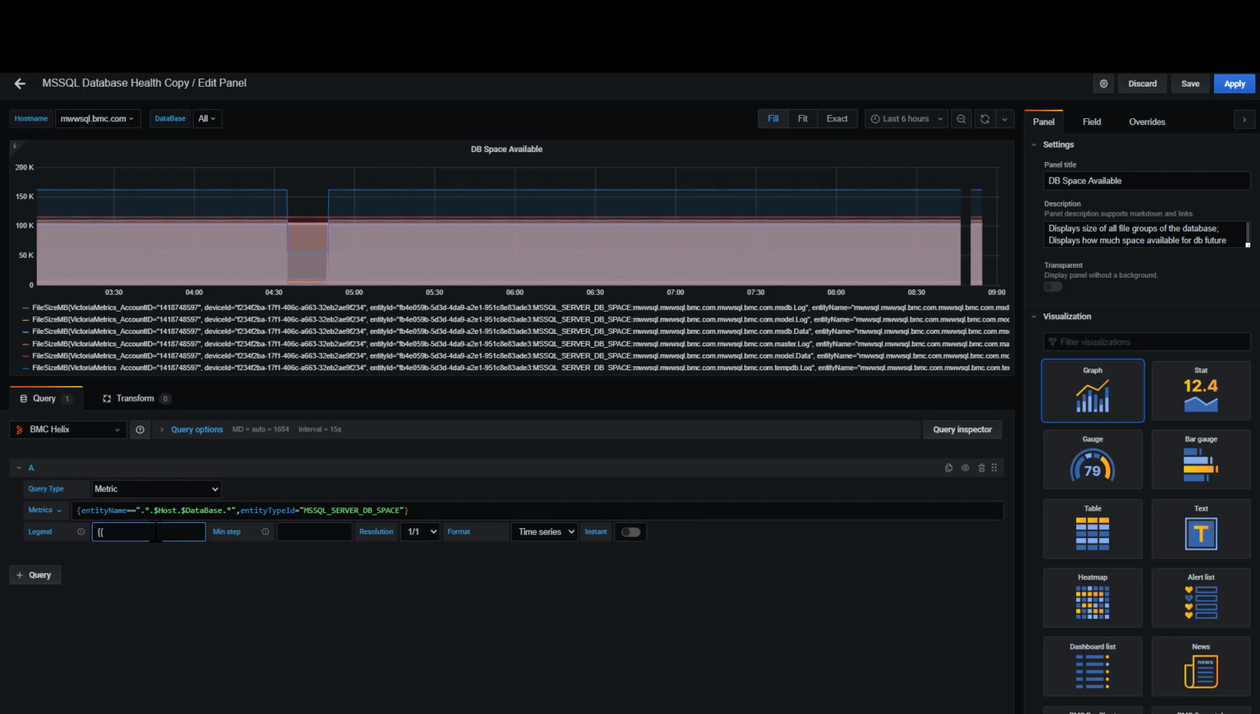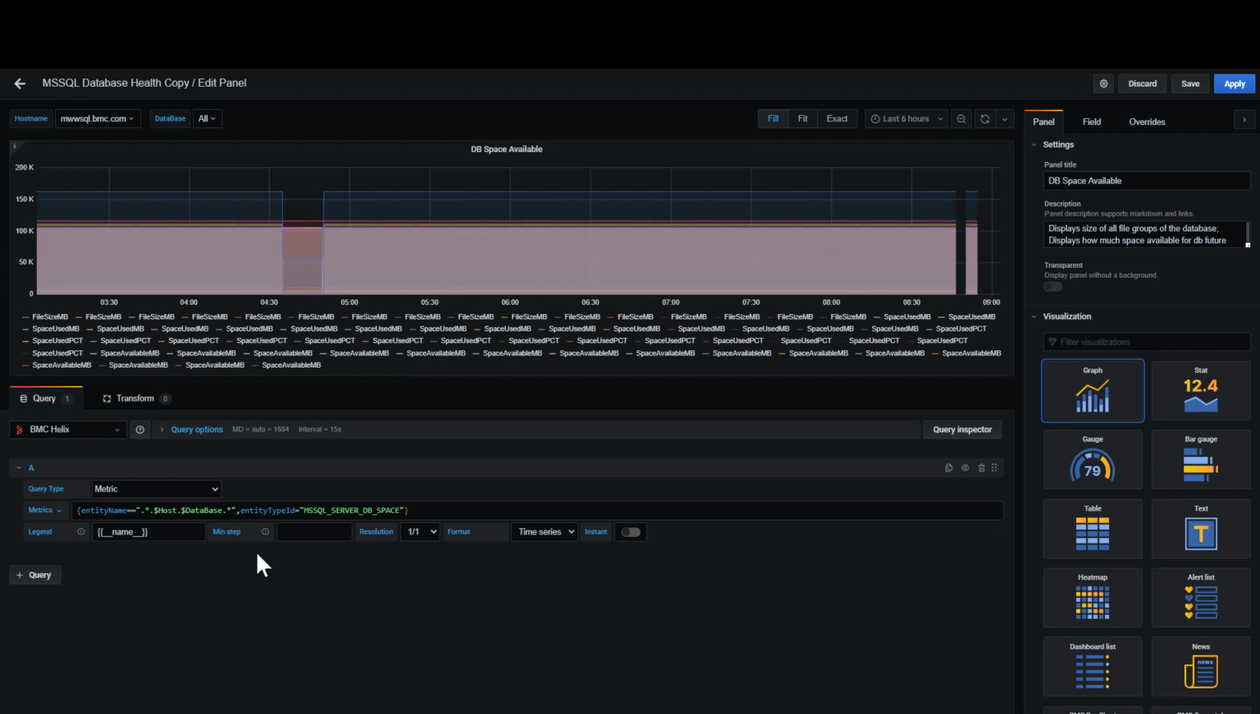There is a variable that we should be familiar with by now. It's 2 curly brackets, 2 underscores, name, and then the same at the end. And that actually gives you the parameter name when you utilize that within your dashboard. So you can see that we can tell which parameters are popping up within our query based on utilizing that variable in our legend. But that doesn't give us enough information about the data that we're getting returned. So let's try something else.